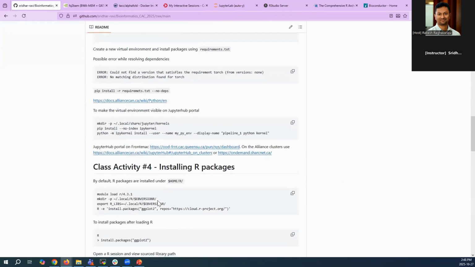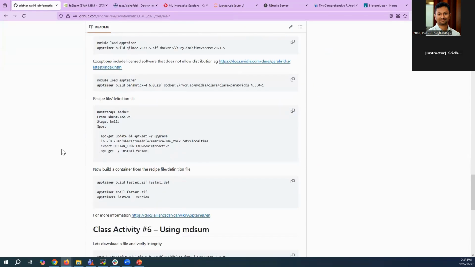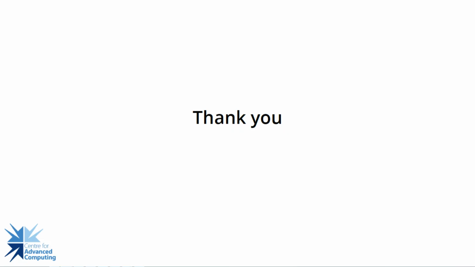That's pretty much it. I had to rush a little bit on the container part because I really don't want to go too deep into it, but I still want you to be aware that if you want a reproducible pipeline, containers are one of the best ways to go. So with this, I'll stop.